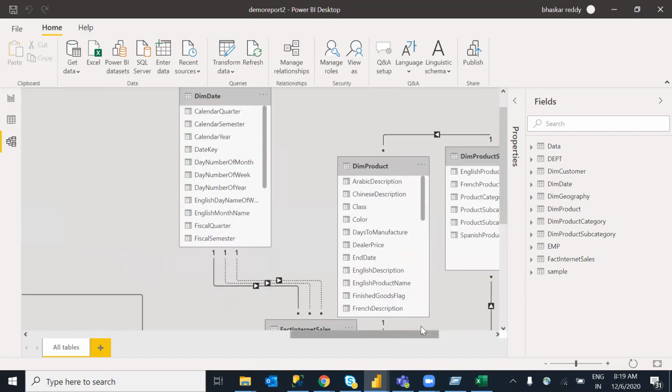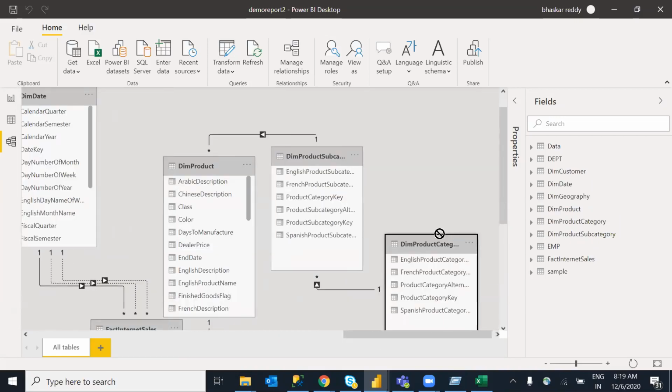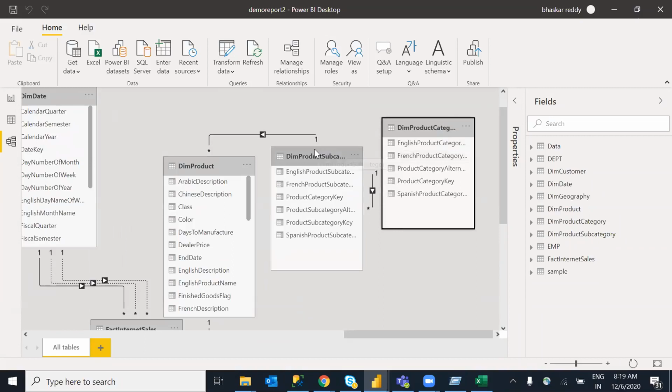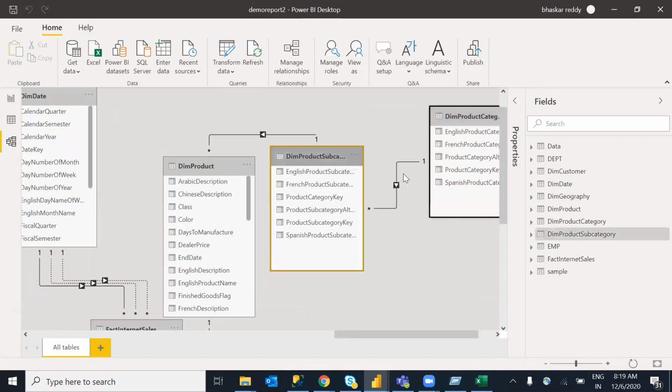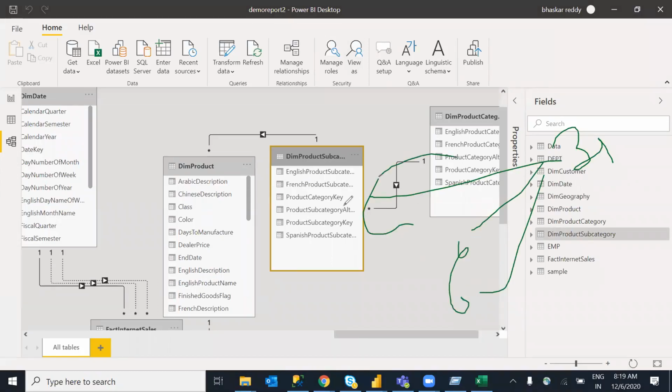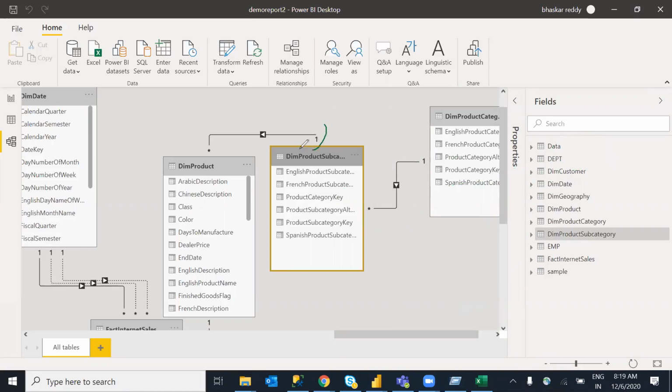Already you know the joins concept, we have already joined multiple tables. Now dim product category, I have a one to many relationship. Why? Because bike is one product category. Under the bike, I have multiple subcategories like mountain bike, road bike, touring bike. So it is one to many now.